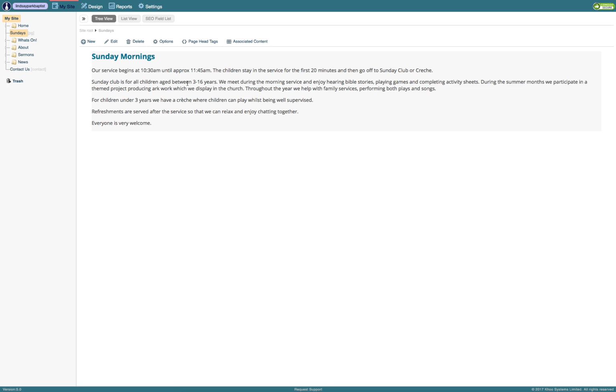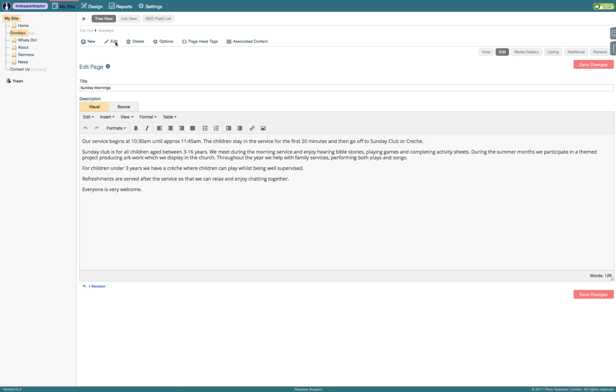You can see that's got the same copy as on the front of the website. And to edit this page, we simply click Edit, and then this brings up what we call here a WYSIWYG editor. That stands for What You See Is What You Get. So that's the WYSIWYG. And to edit it, we can just add in some text here.